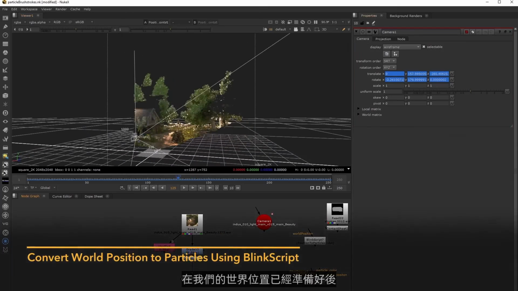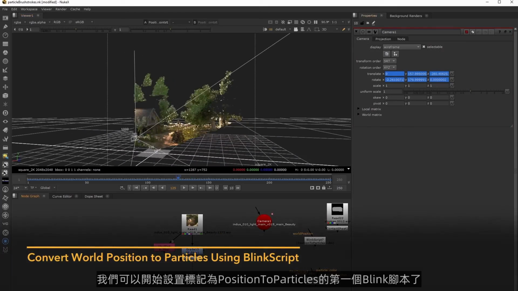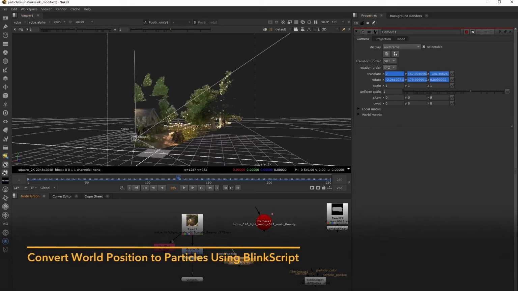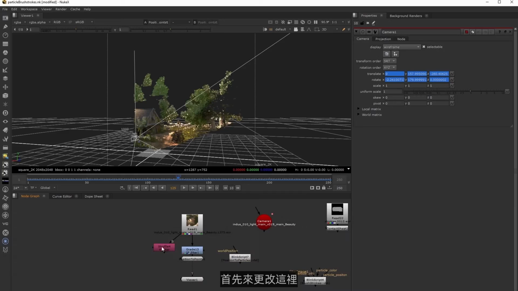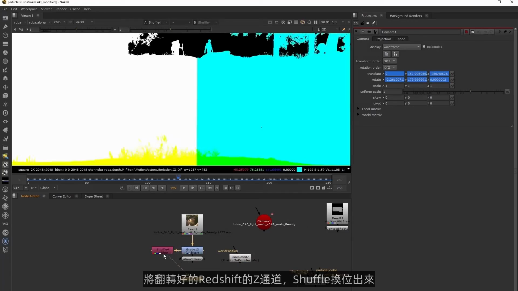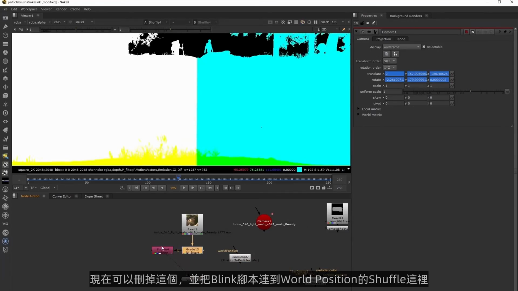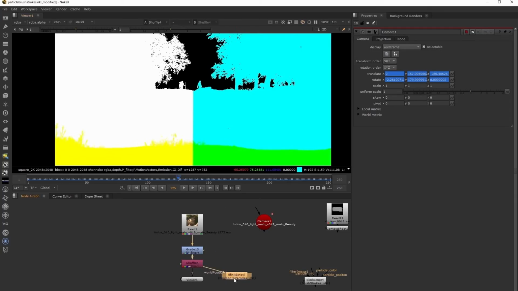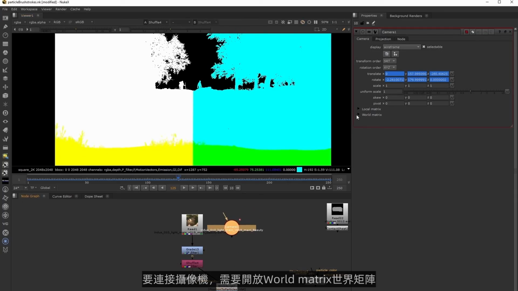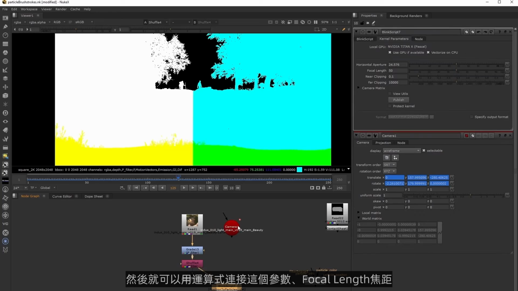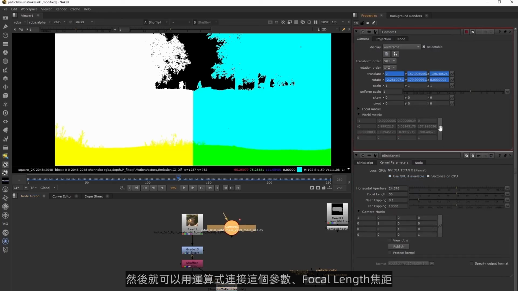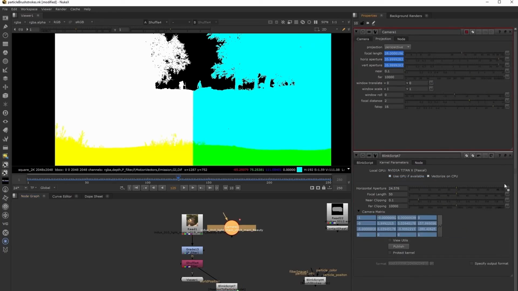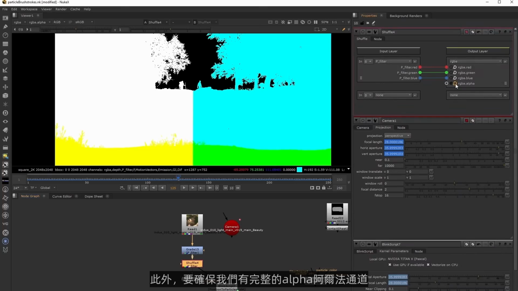So with our world position ready to go, we can start to set up our first BlinkScript labeled position to particles. So first I'm going to change this here so I'm shuffling the result of this flipped Z channel for Redshift. Now I can delete this and I can connect this BlinkScript to our world position shuffle. And then we need to make sure our camera is connected as well. So to connect the camera, we just expose the world matrix. And then we can expression link this here as well as our focal length here and our horizontal aperture here. Also making sure that we have a full alpha channel.